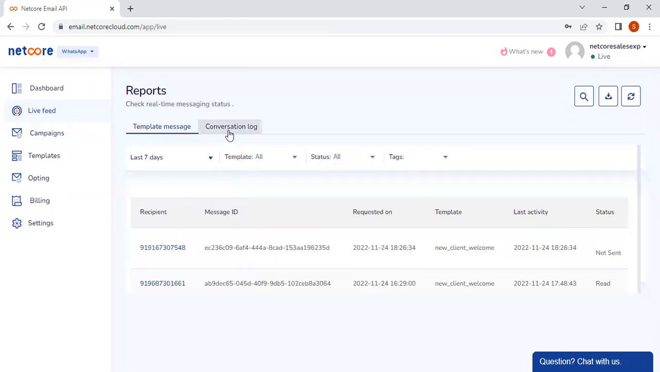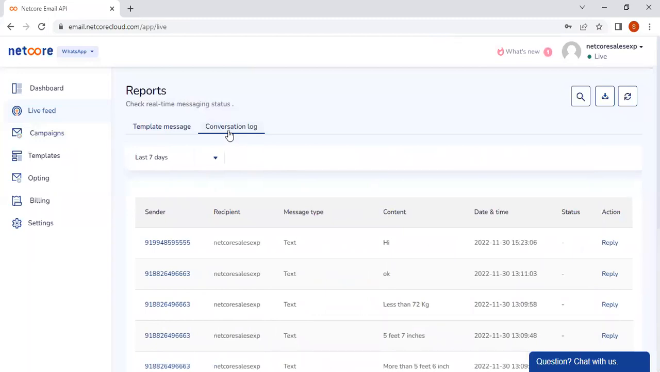And if your user replied to you on your number, you can come over here to the conversation log and see your user's response. This is the mobile number of your user who has responded to you, whether hi, stop, or whatever. If you are using any quick reply button in your template, or if your user clicked on those buttons like a stop button or yes button or no button, those responses will be captured over here. So in the conversation log, you can see those responses, the mobile number and the content.